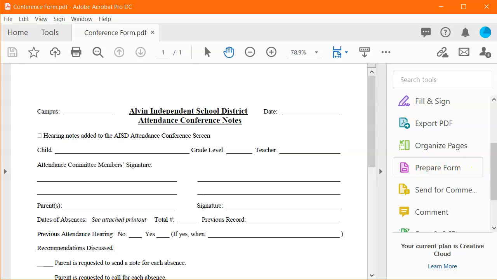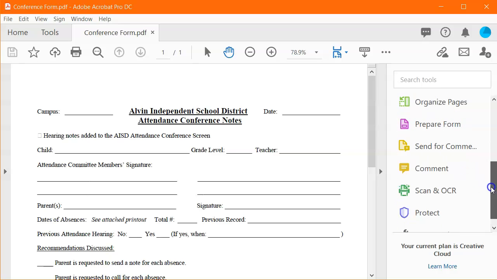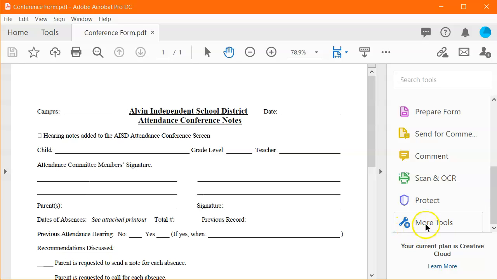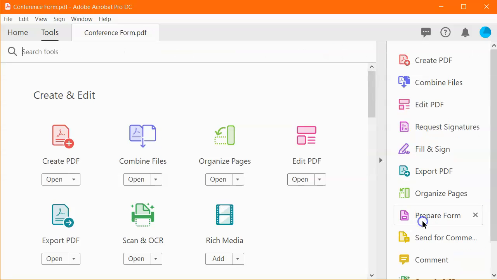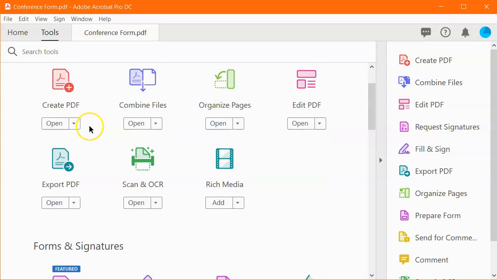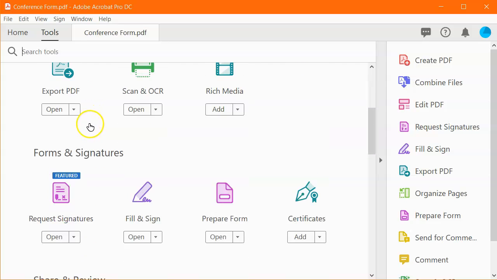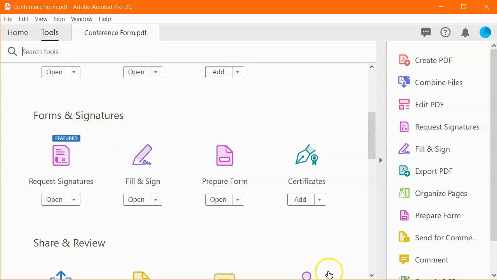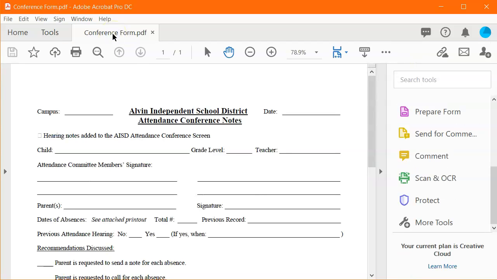If you don't see it here, you can scroll down to the bottom where it says More Tools, click on More Tools, and then you want to look under the category of Forms and Signatures. And under Forms and Signatures, there's Prepare Form. And then I just clicked on Add, and it put it over here on the list. And then to get back to the form, you just click on the tab.